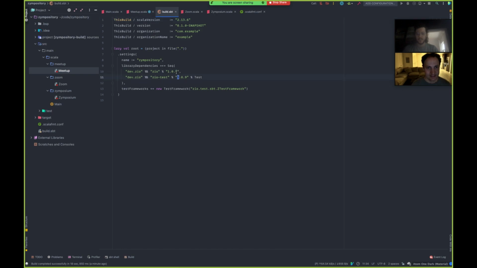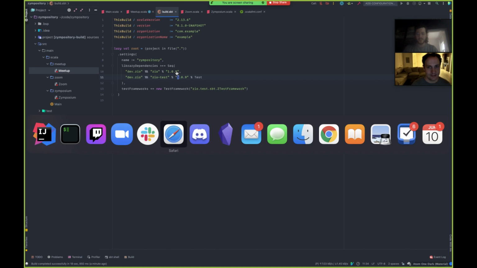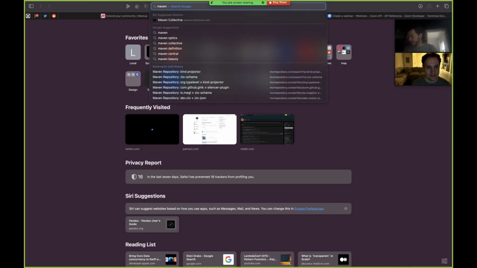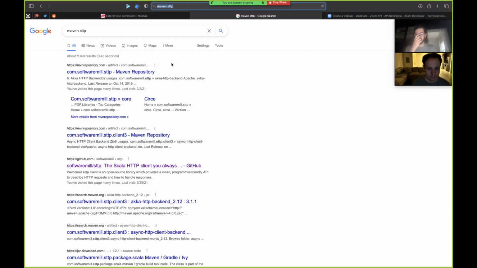So let me see how to do this. I'm going to go to, it would be great if there were a better tool, but ZIO HTTP has a client. I think ZIO HTTP does have a client, but I have not used it yet, and I think that's still maybe a little more under construction. But I'm pretty sure they did actually build one. So Maven HTTP.